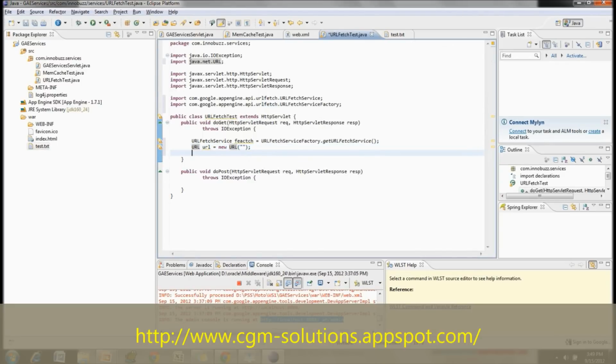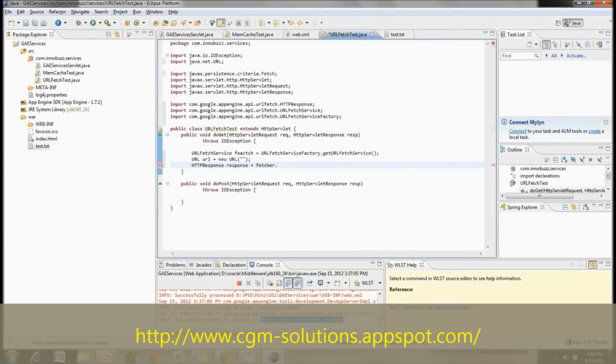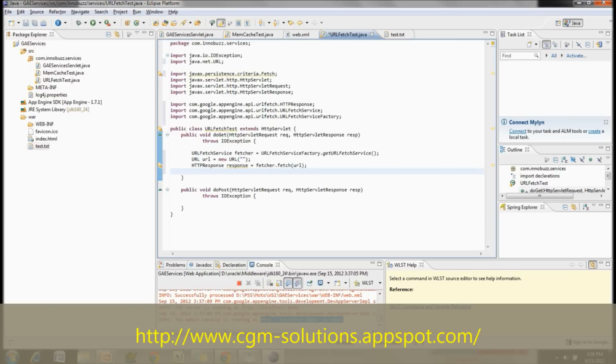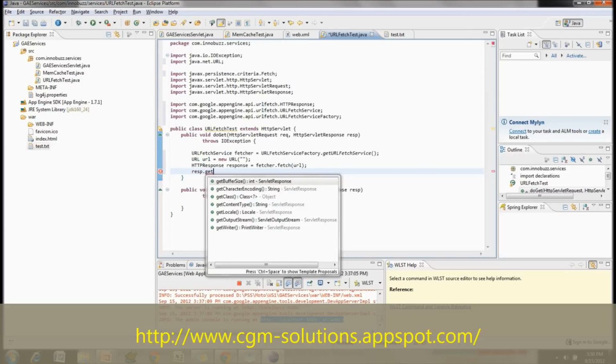After that, we will create a response for the fetcher.fetch, and then we'll provide our URL, which directly communicates with the URL provided here, and then it returns the response. From this response, we will write our response code and content to the servlet output. For this, response.getWriter of this HttpServletResponse I am writing here.